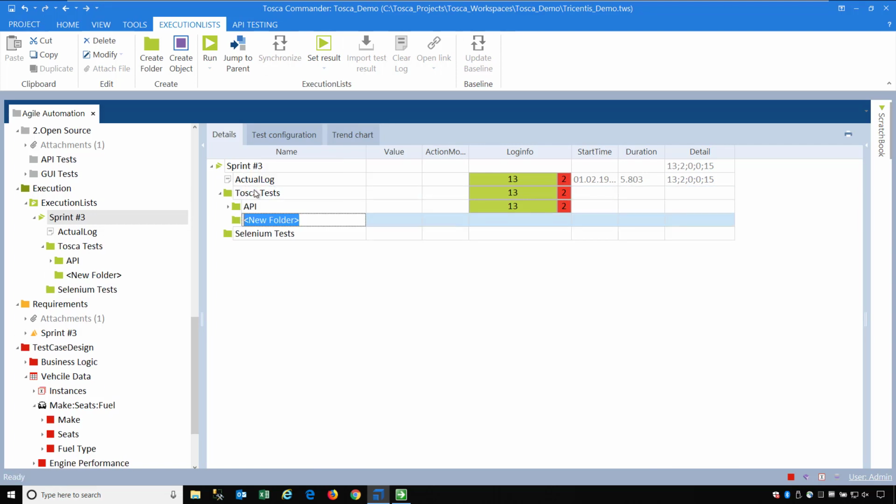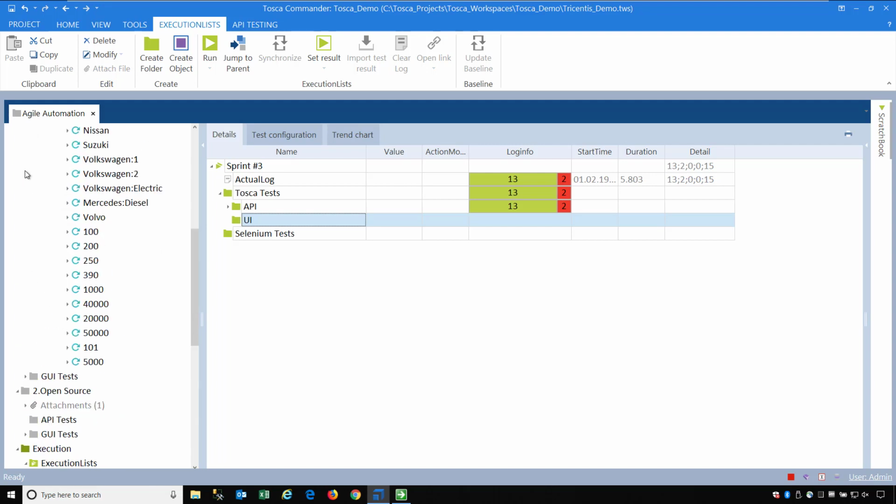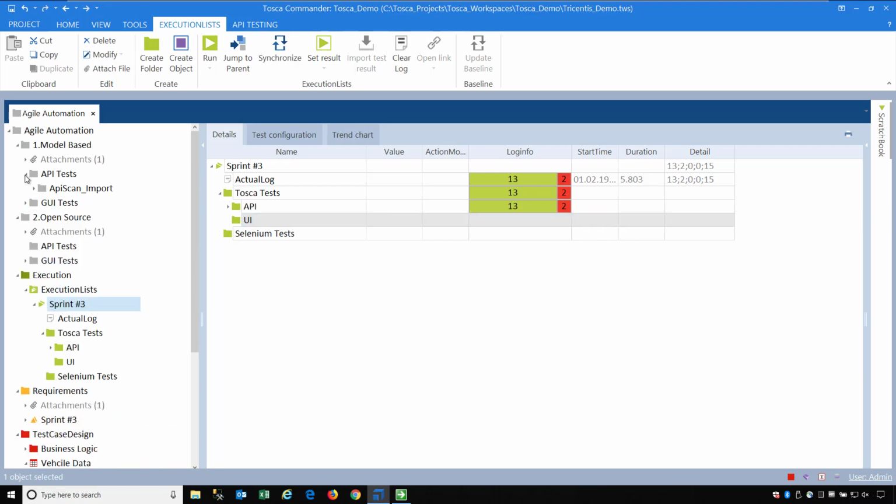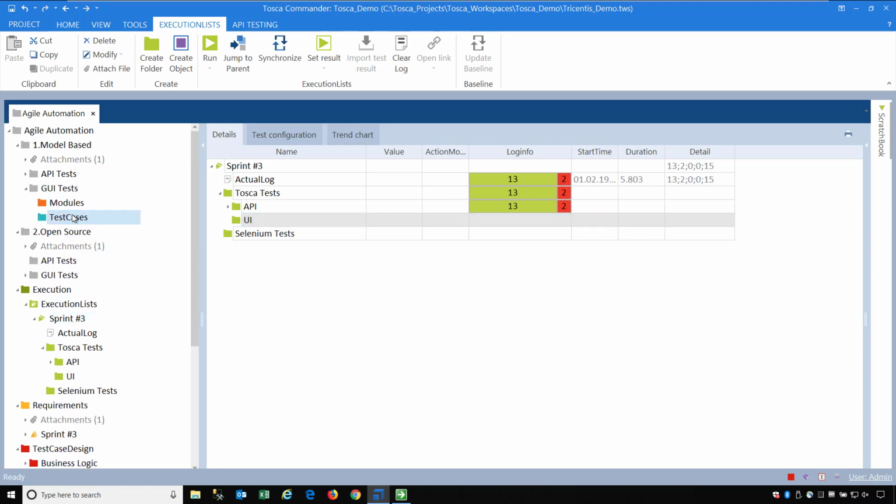And we'll create another folder while we're here for the UI tests. In the UI test, of course, we can't actually create the models because we don't have a UI to create it against, but that's okay with Tosca. Again, there's a lot of work we can do in advance here. So I'm going to jump back to the top. Let's collapse that. Our API tests are done. Now we need to focus a bit more on the UI.